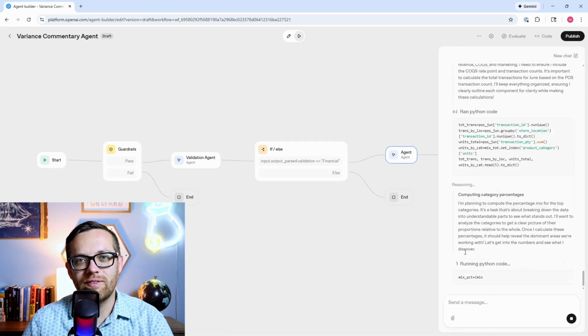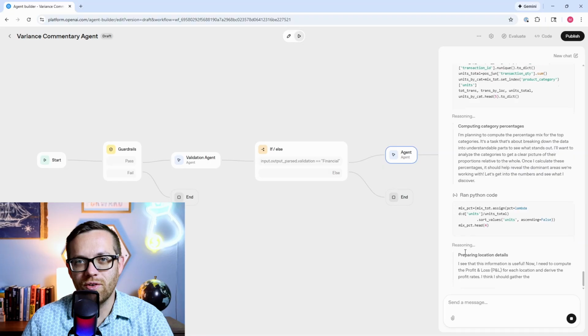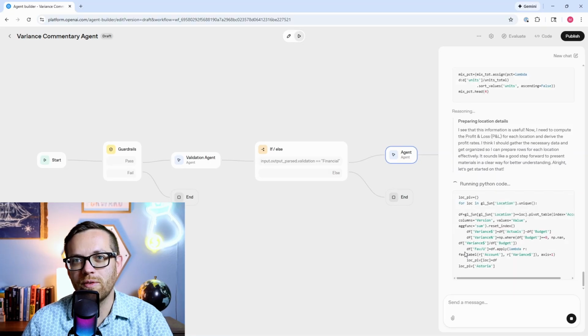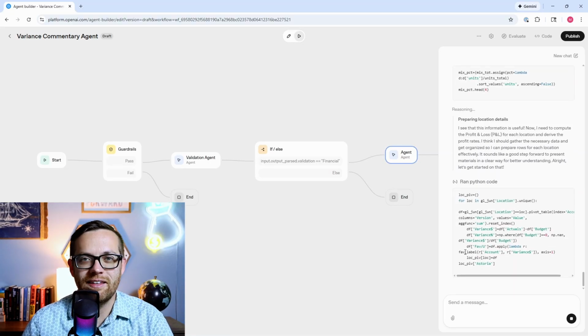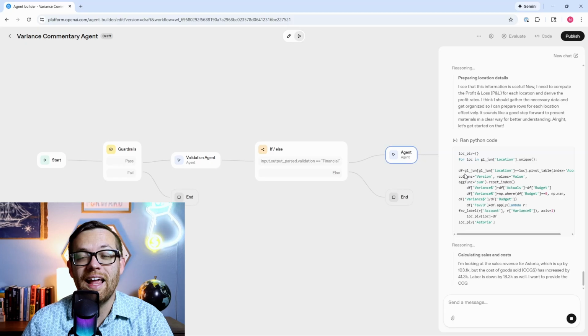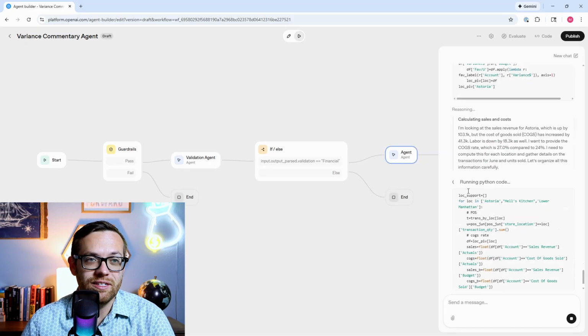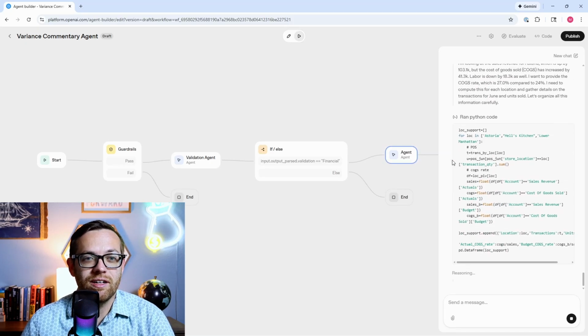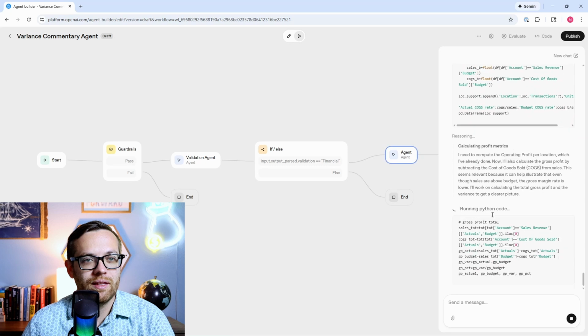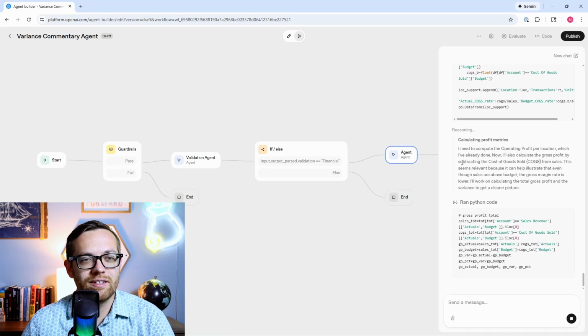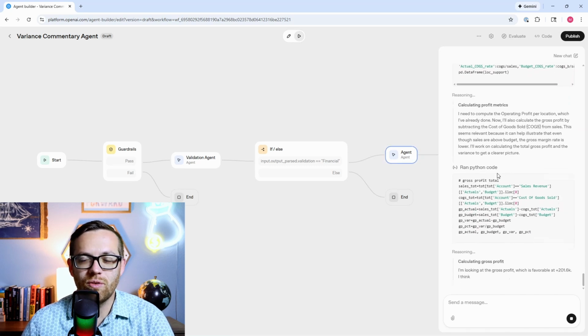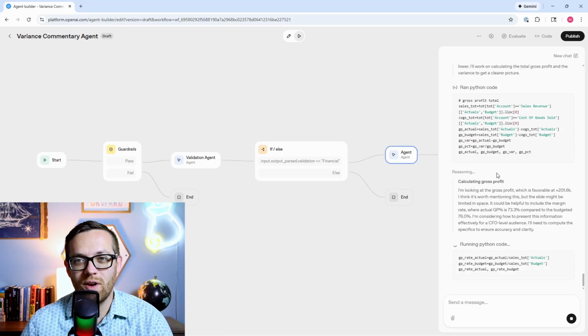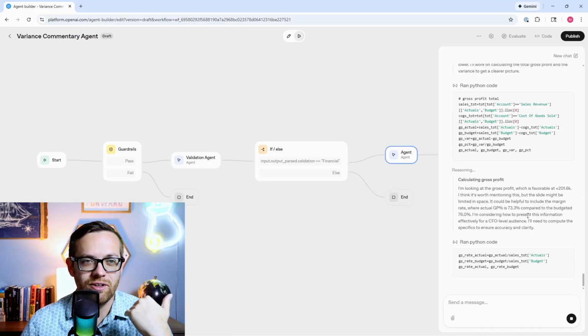It's evaluating our labor variances, running more code, calculating variances, running more code. Think about how long it would have taken 6 months ago or a year ago to write all this code, right? Someone would have been sitting down writing this out manually. Now the AI is running it and evaluating the output. How cool is that? Calculating sales and costs, running some more code. Now we're looking at profit metrics. Again, running some more code. It's writing its own code, it's running it, it's evaluating it all on its own.